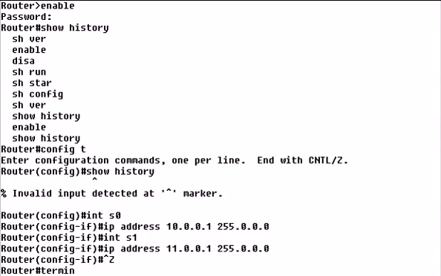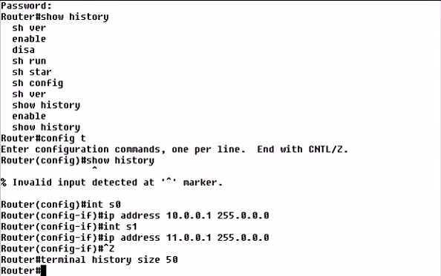The Terminal History Size command lets you change the size of the command buffer by typing the number of commands it includes. For example, we'll expand the buffer to keep track of the last 50 commands by typing Terminal History Size 50 and pressing Enter. Use the Terminal No History command to turn off the command history.